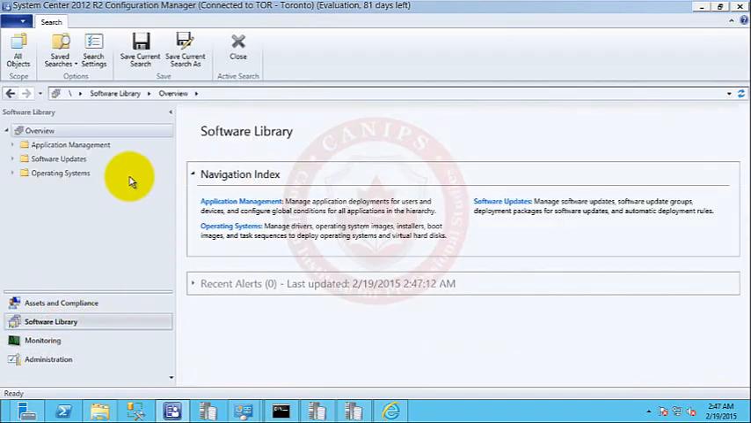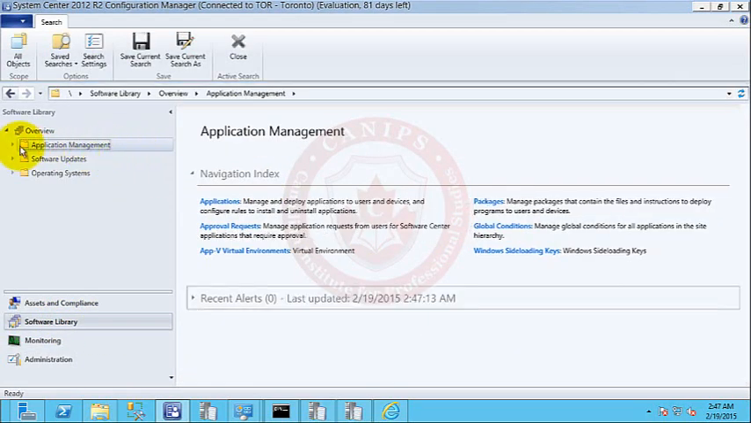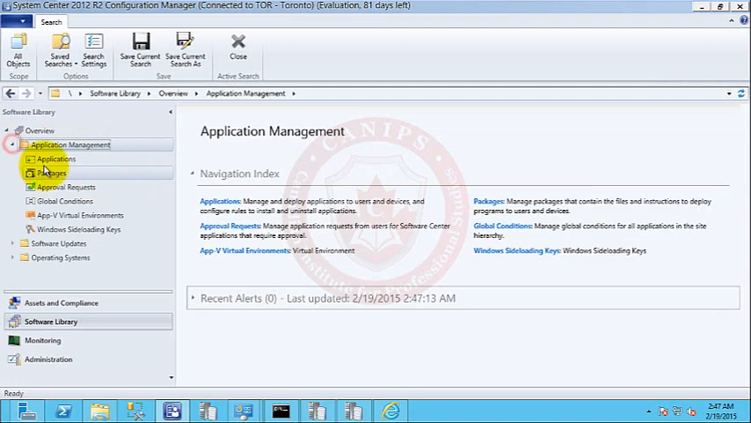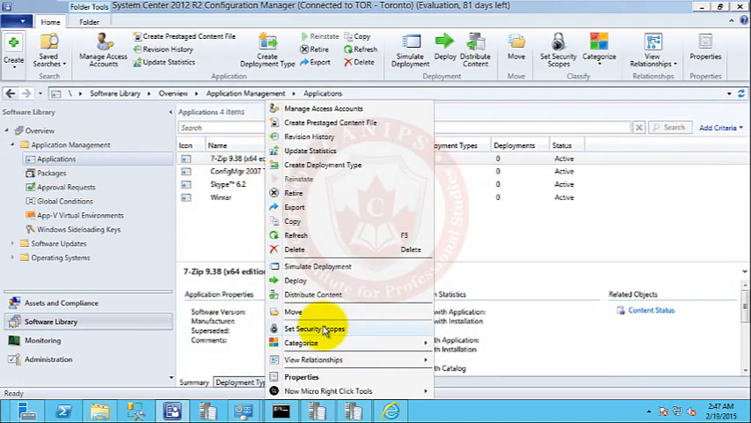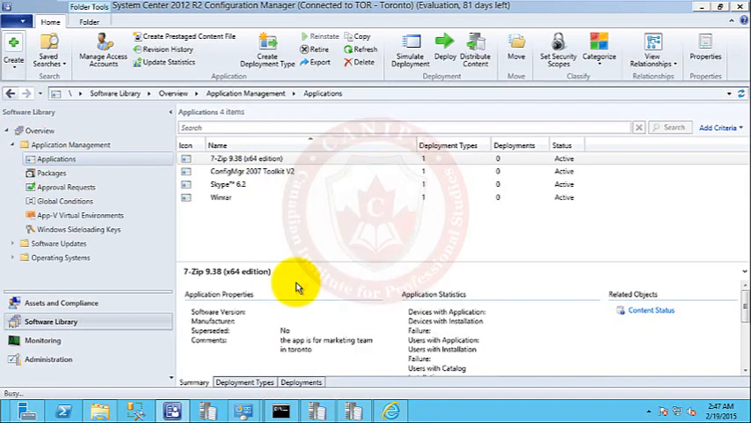Going back to software library, going back to applications, now I need to deploy it. Deploy, I can simulate deployment as well. This won't deploy it, but will check dependencies and rules. I would just simulate it and it should give you a report, but I'm going to deploy it now to my collection.